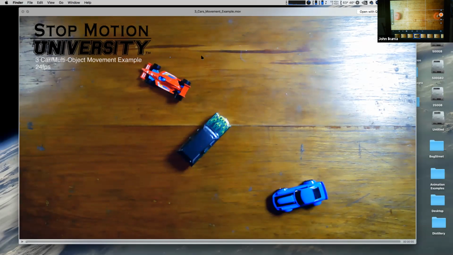And you keep going, and that's how you animate multiple objects. You keep track of your movements by making sure you move that same object first, then second, then third. And then you can get one of these kinds of exercises to do.